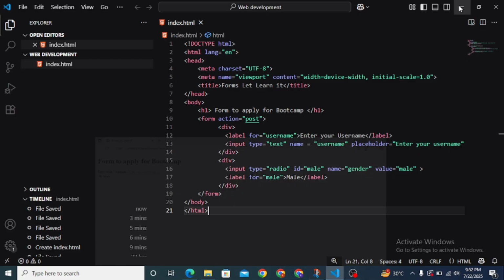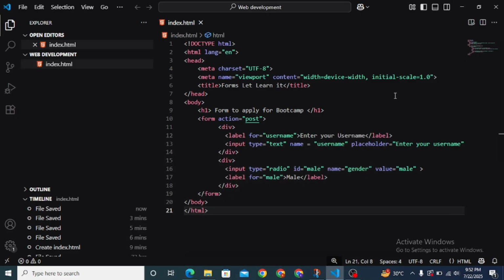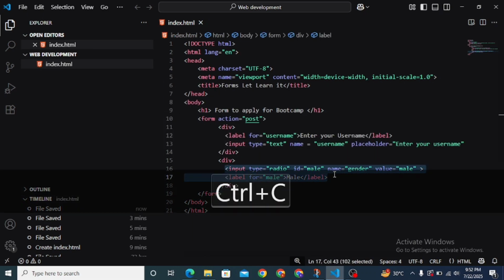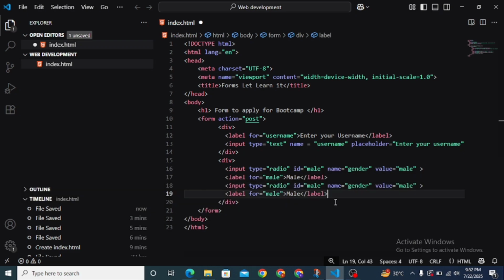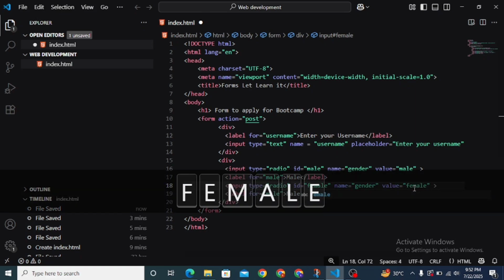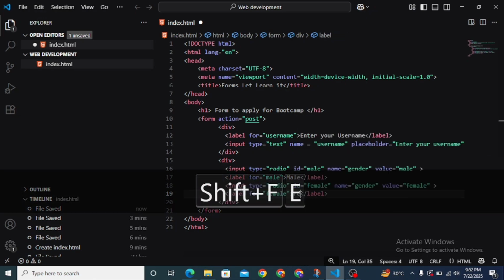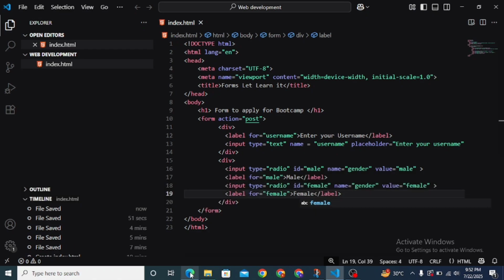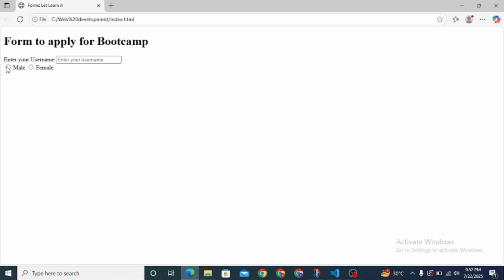Using the same method, let's create one for female. Copy the label and input tag, paste it and change male to female. Save and refresh. Now there's another radio button for female. Now we will see adding a comment field and drop down menu.